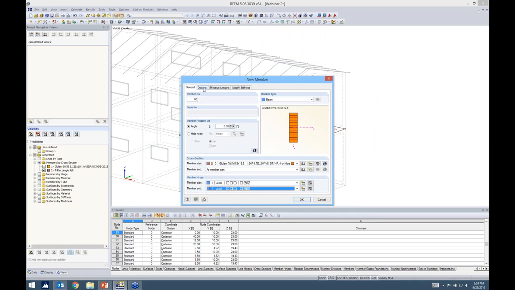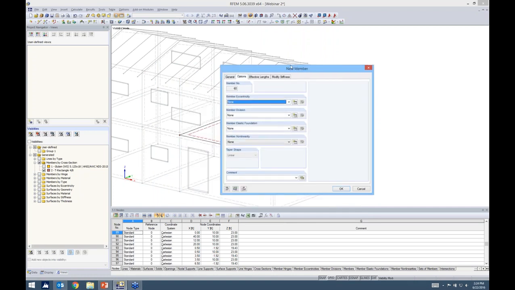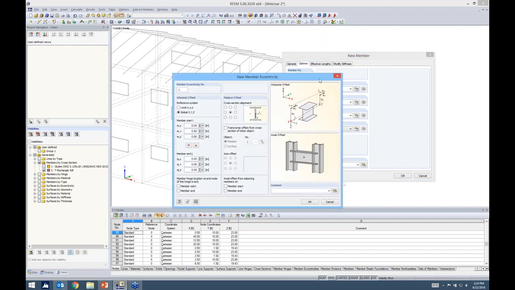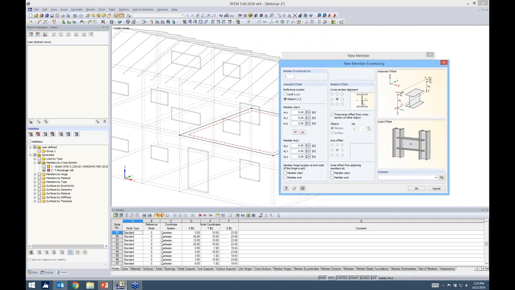Now, there's another option here called options. Under this options tab, we have member eccentricity. If I go ahead and create a new member eccentricity, you'll see that I can either choose an eccentricity by defining the length, either at the I or the J end, or I can do a relative offset.